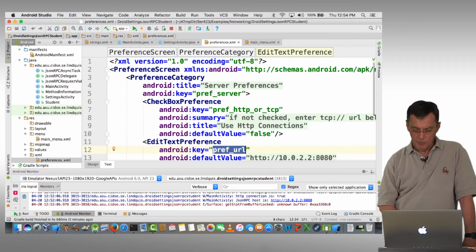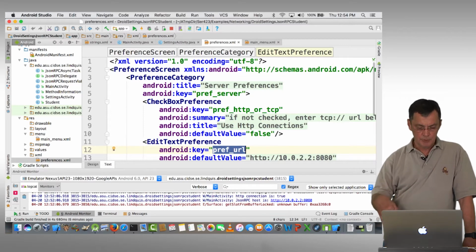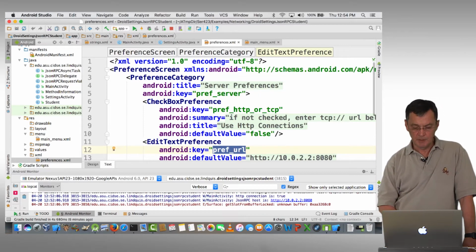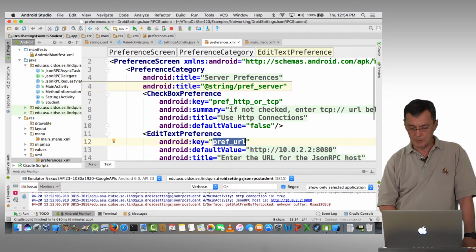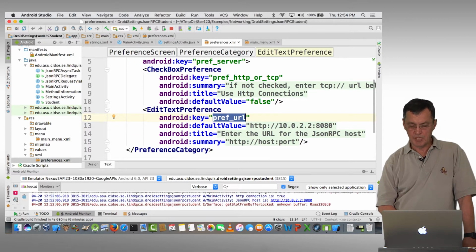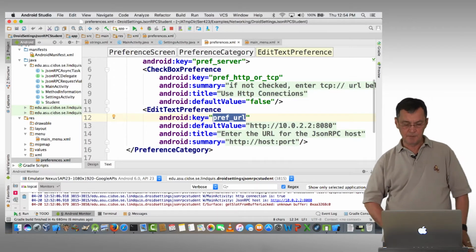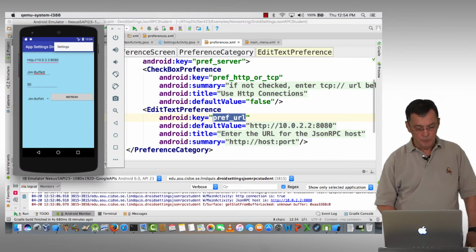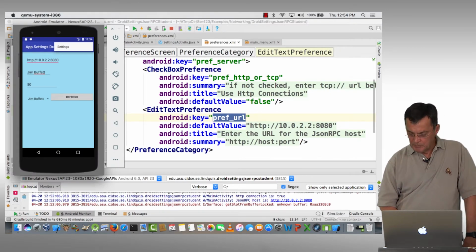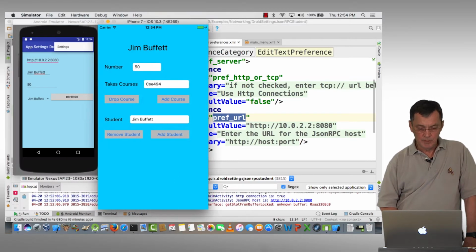specifying a view. You can either design it with a designer or the XML text, but this is a special XML item called PreferenceScreen. You can't use that within a normal layout. It has to be within the preferences.xml, and you can have different categories. Same thing with iOS. So in this case, there's only one category, which is for server preferences, and then you can see there's a checkbox preference and an edit text preference, just to show you a couple of the different preferences that are available.